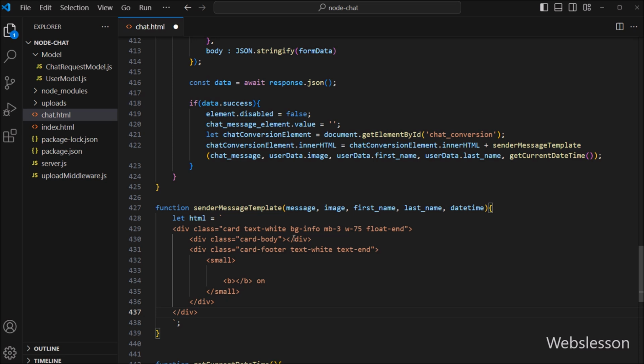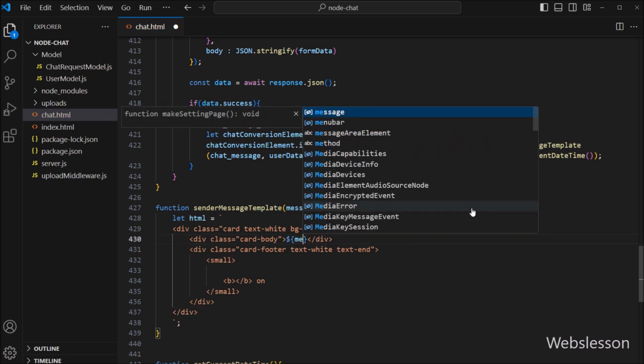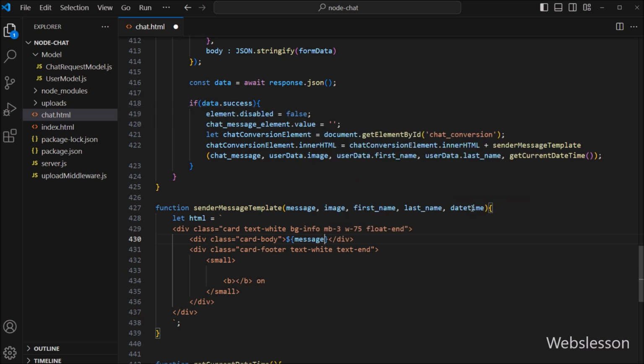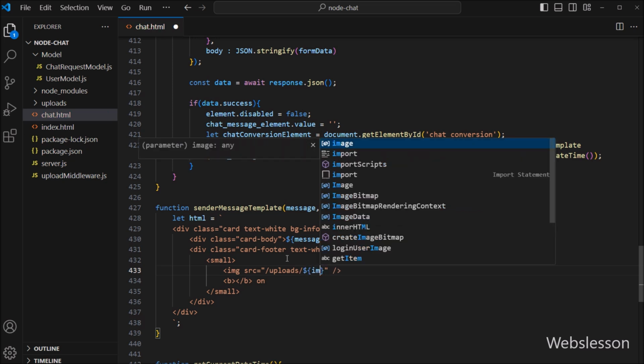Under this, first we want to display chat message content, so here, we have to write message variable. After this, for display sender user image, here we have created one image tag with source is equal to uploads directory /image variable, which will display user profile image.